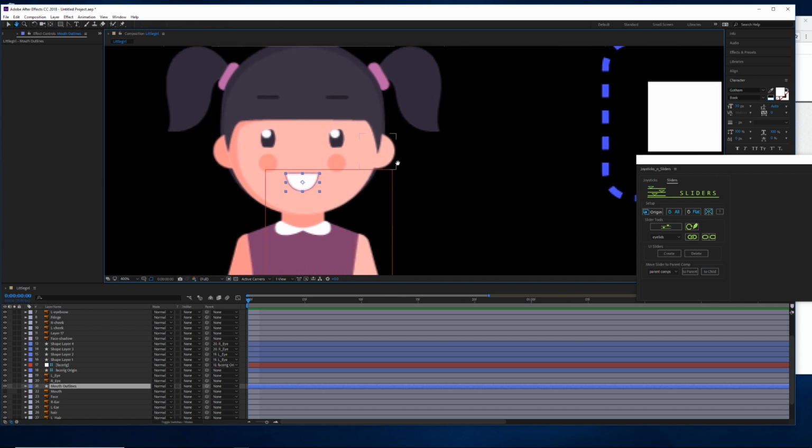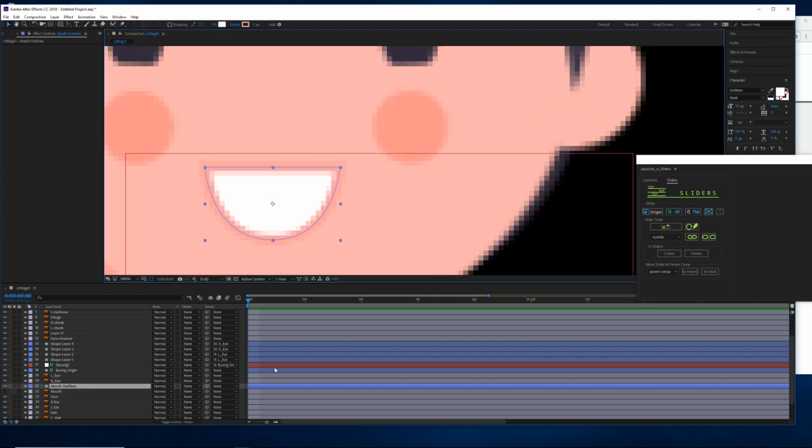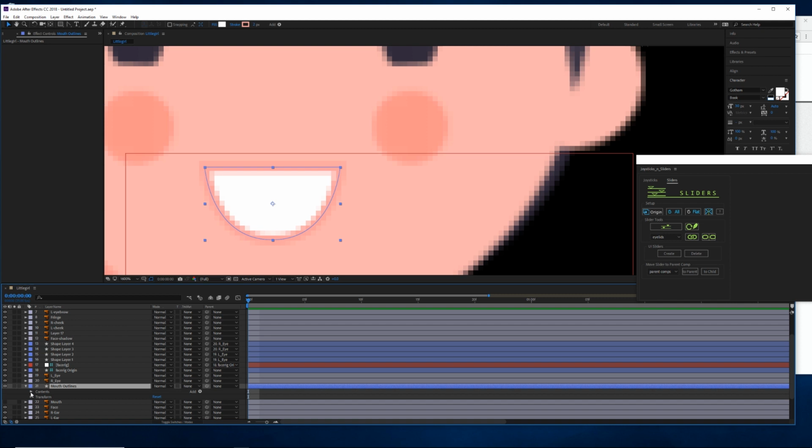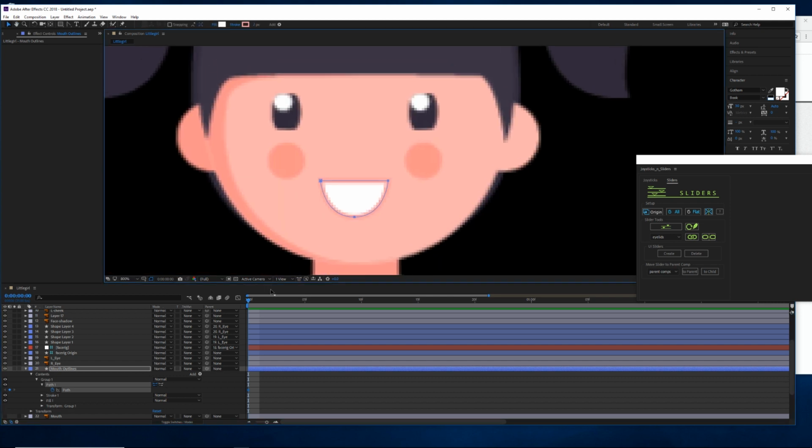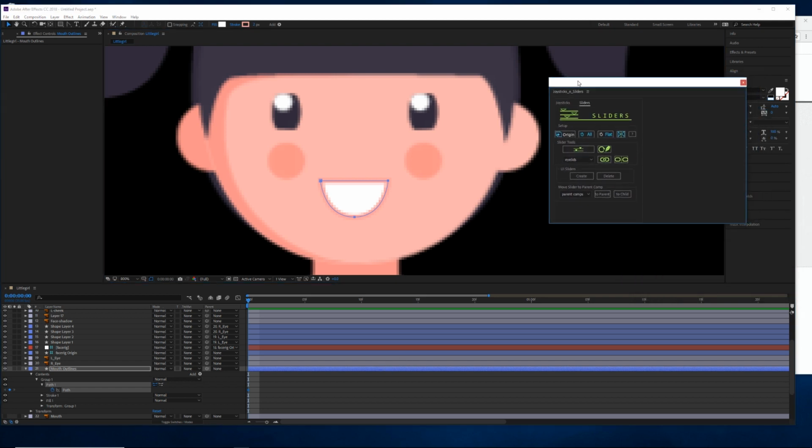So what we're going to do is go down, and instead of animating the position, we're going to be animating the paths. So we're going to go down and keyframe the path. So it's a very similar process to the head. So we're going to open up Joysticks and Sliders again. And now that we've set a keyframe, we're going to go to page down and hit Origin.